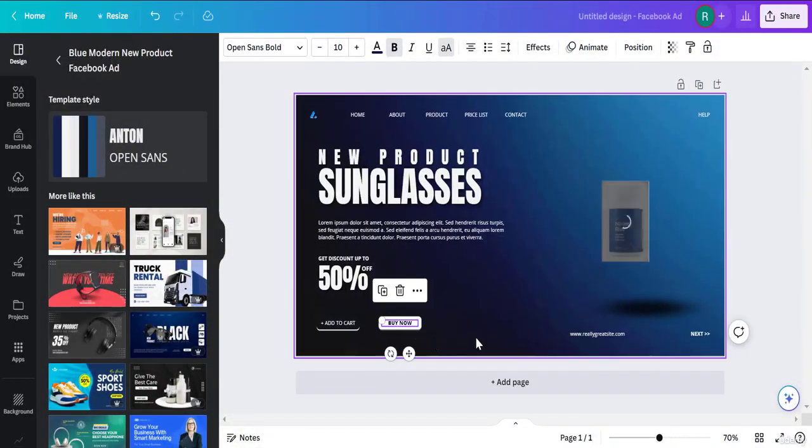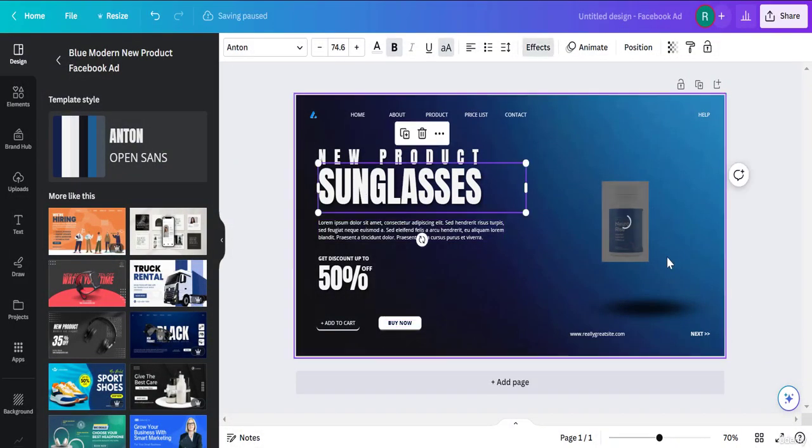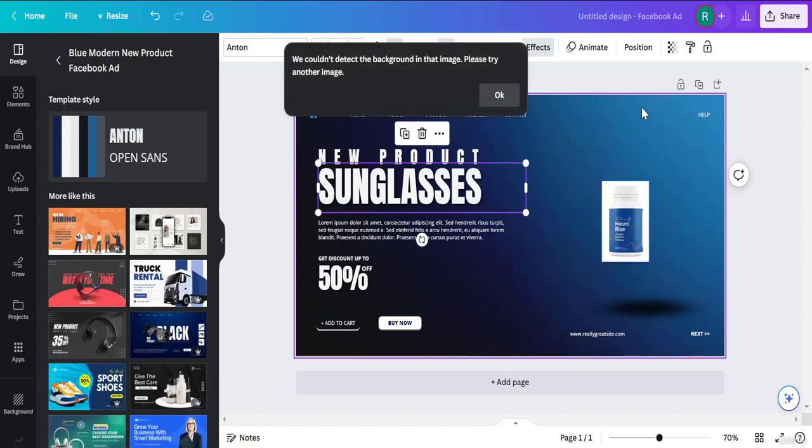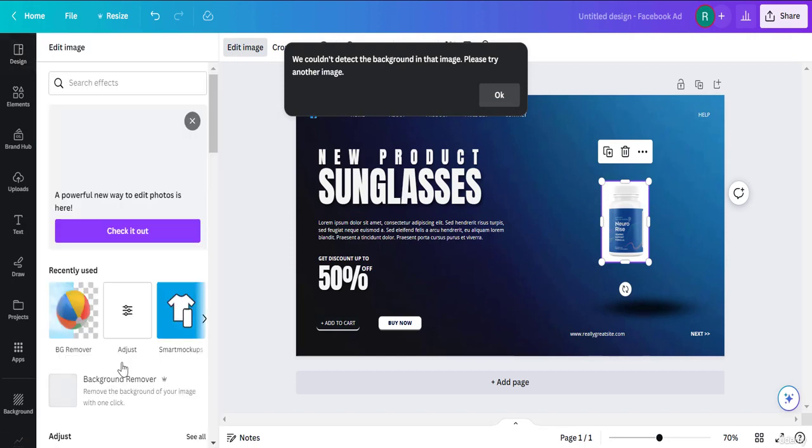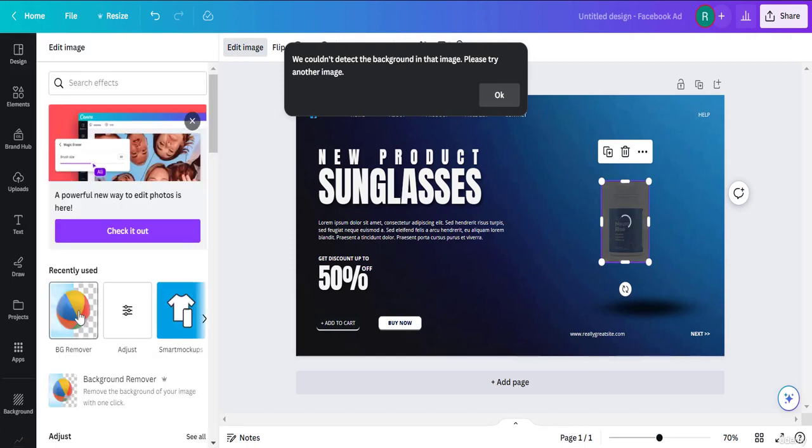Now you can change the link of the website. You can click on the button, make it bigger. You can change the headline over here, which I'm going to do in a minute. Just give me a second over here and we'll do that. Now the background here was not successfully removed. Let me try again. Background remover.